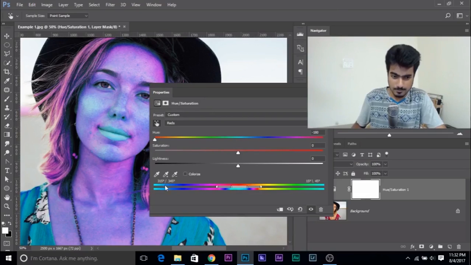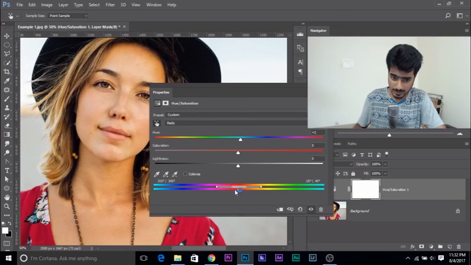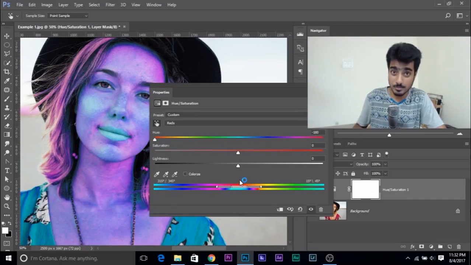Now, see the two bars there? The top bar is the target bar. The bottom bar is the result bar. If you move the hue, look, this area is changing. This area is constant. The one on the top, that's the target. That's the color that we are targeting. And this is the result of that targeted area.